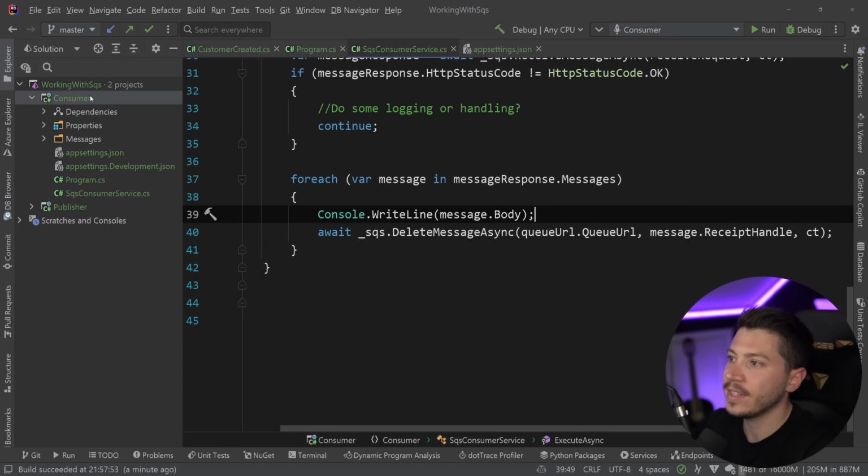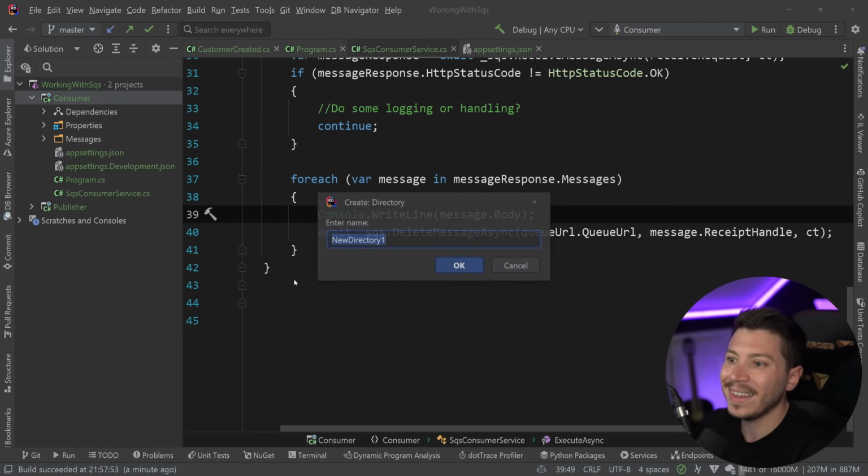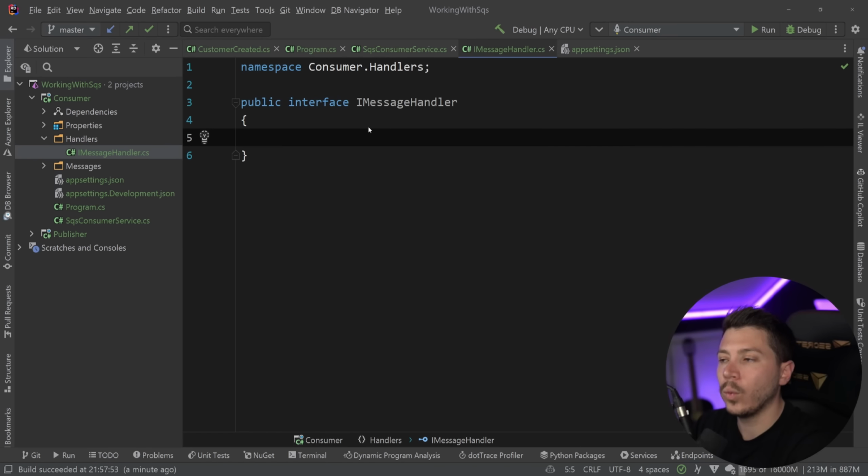Now, the core idea is actually pretty simple. We're going to create handlers. Those will be message handlers. So I'm going to create a handlers folder and under it a new interface, IMessageHandler interface. Now, when we're designing systems like this, handlers with generics that map to objects, we have a big problem with C# generics and covariance and contravariance. I'm not going to go deep into that. I'm not going to touch on it at all.